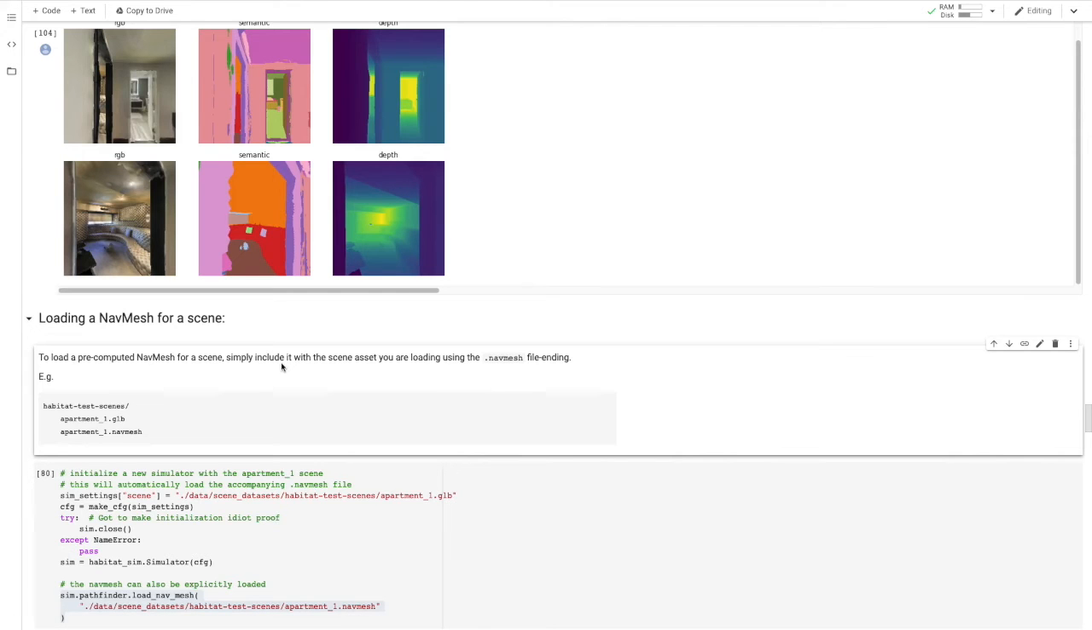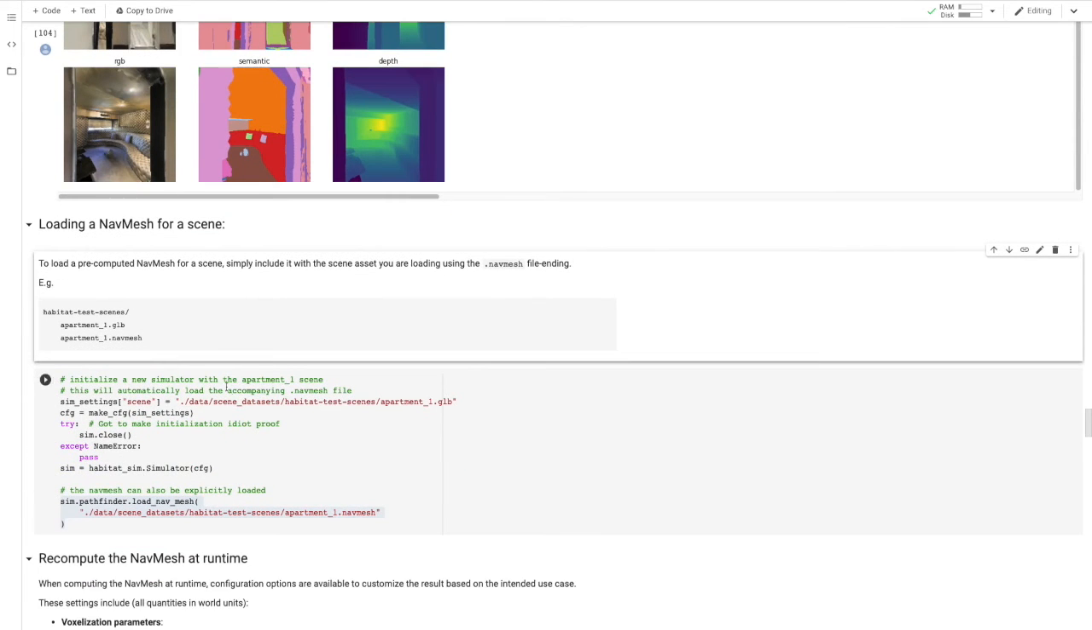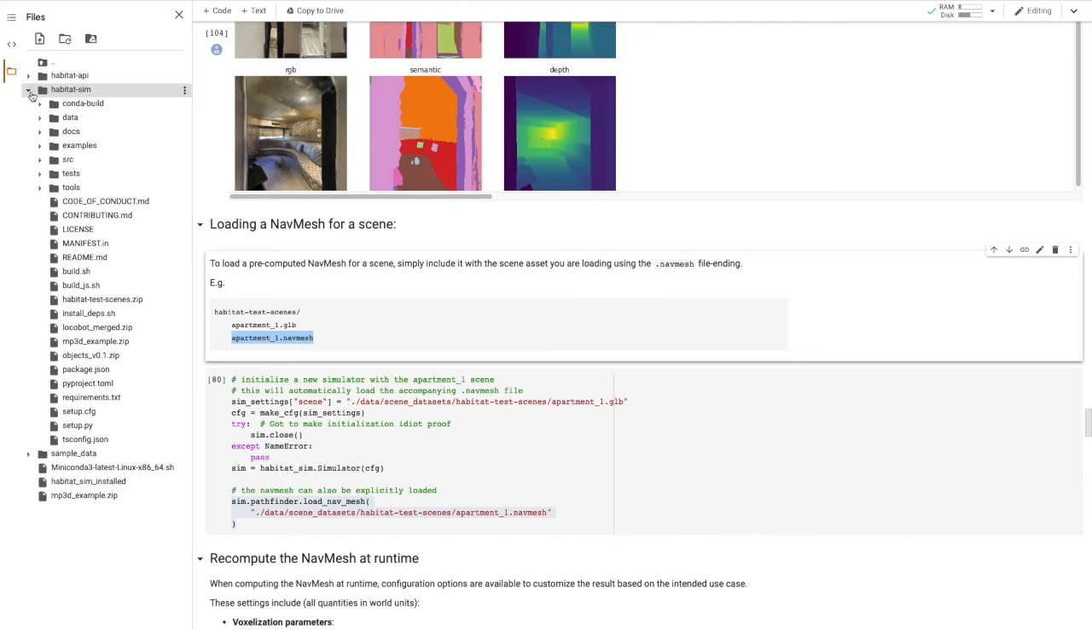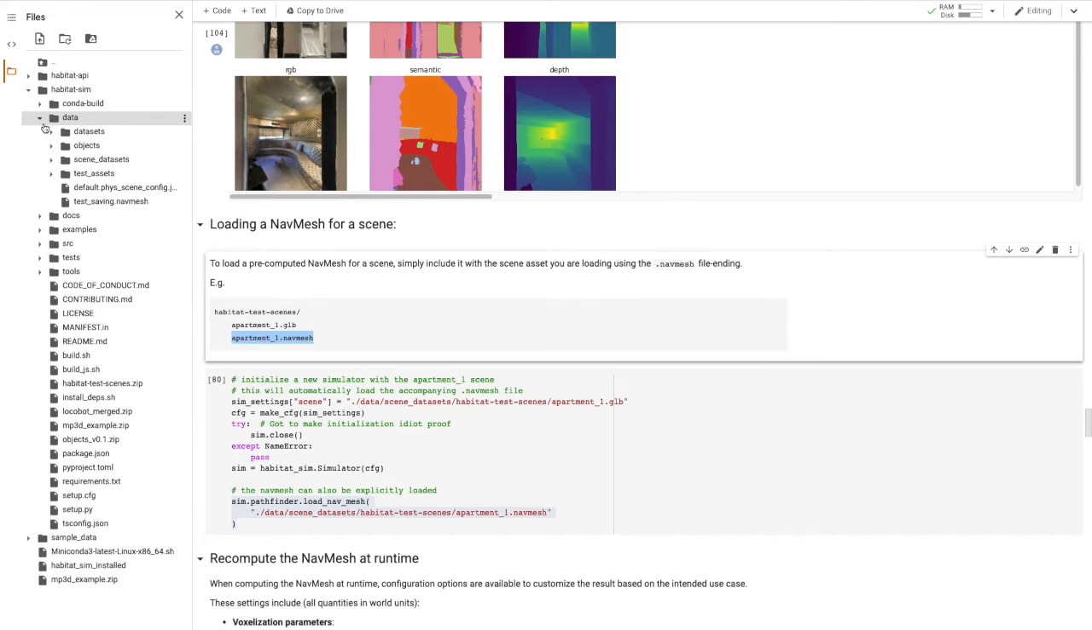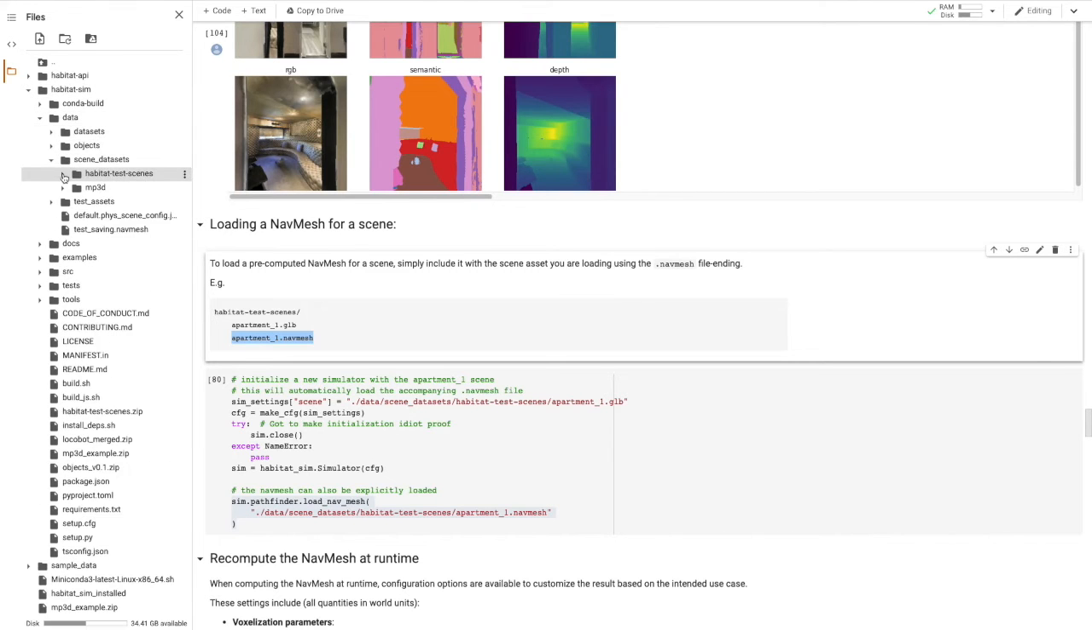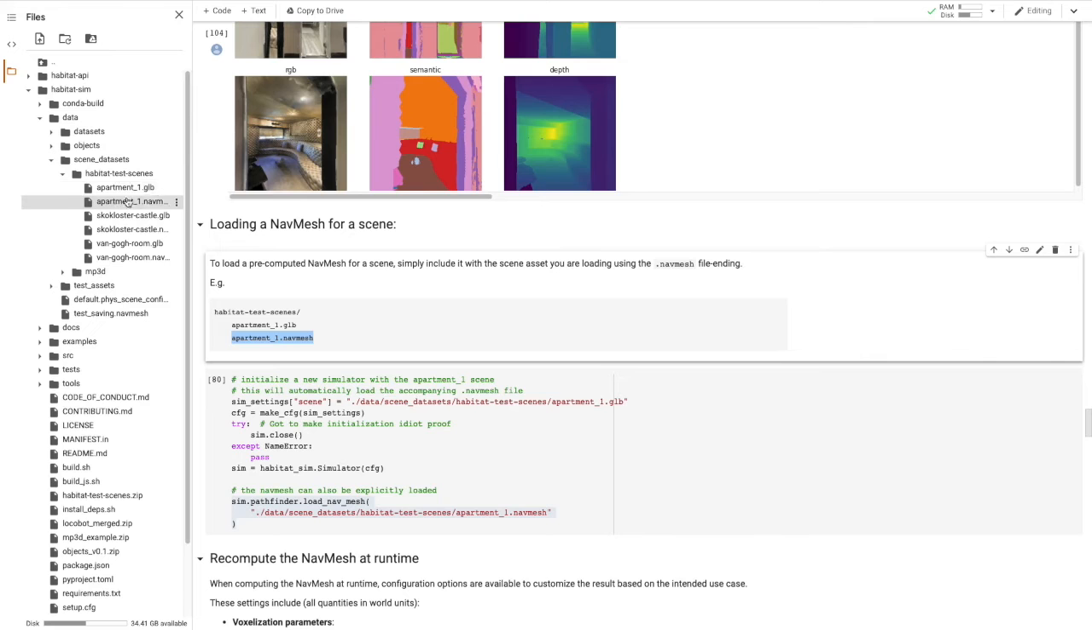If we want to load a Navmesh for a scene, we can do so from File. Here I have this scenes directory where I have my GLB file and my Navmesh. If I dig into the files that are in this Colab, you can see that in the data, scene datasets, habitat, test scenes, and here's this thing I'm pointing out. So anything you loaded up in here, you could load from here in the same cell.